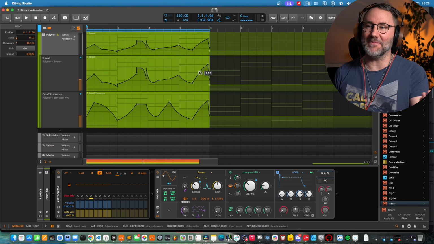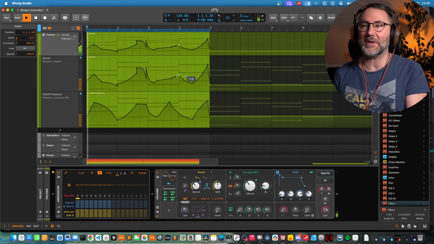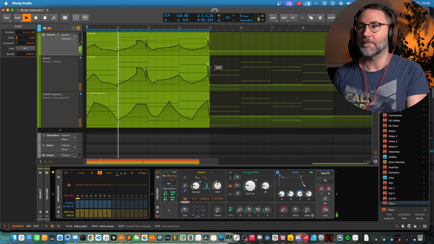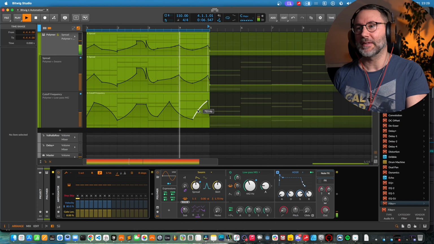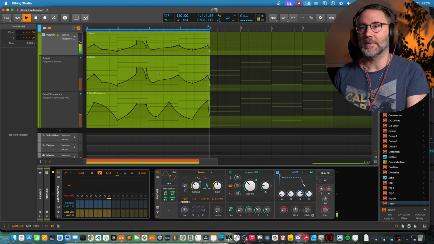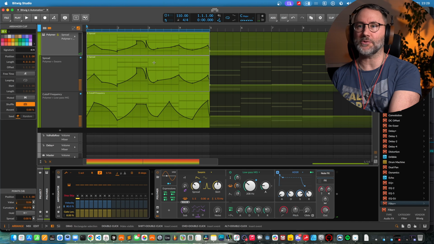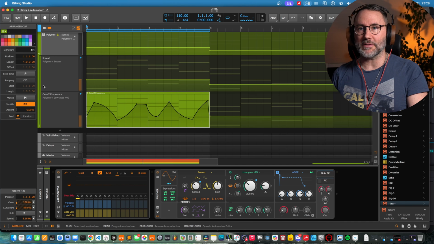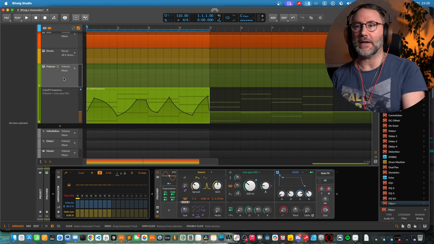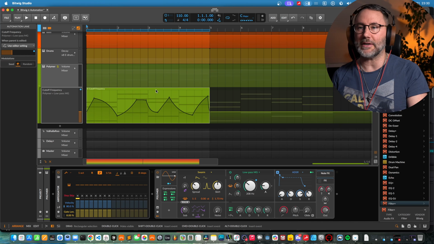But maybe not use that high value for the spread parameter. Really sounds out of tune. But I also want to show you how flexible it is to use the automation clips here. Right, so we're going to close down the spread parameter and just continue looking at the cutoff frequency here.